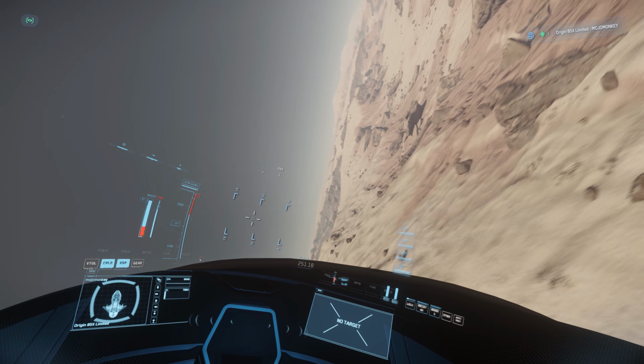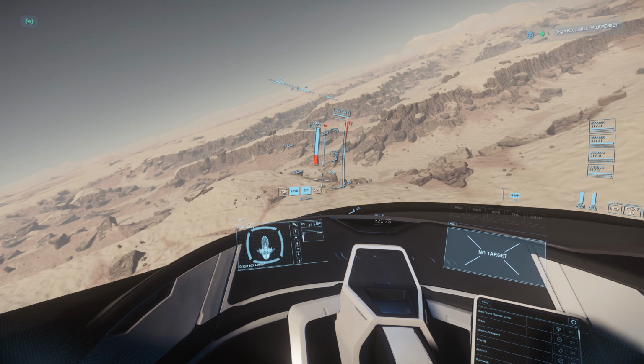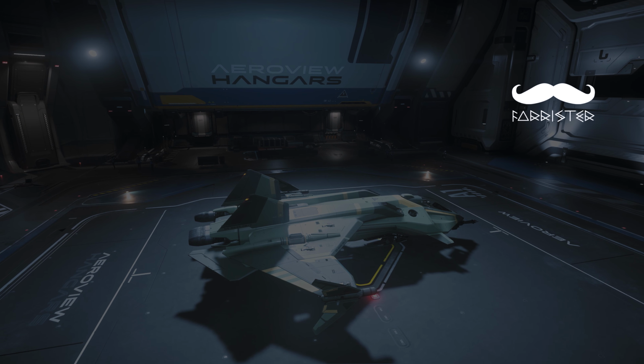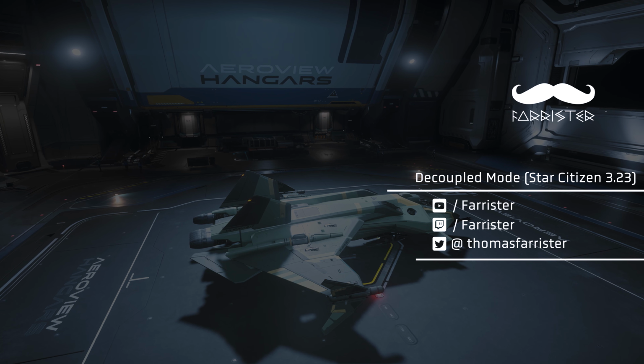Getting the most out of all of the flight modes in Star Citizen takes time and practice, but that's about it for the basics of coupled and decoupled.